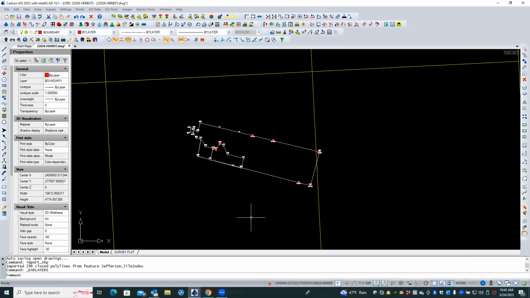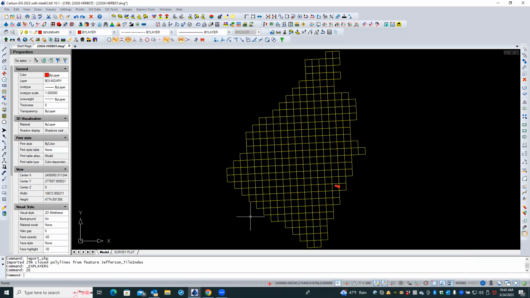Now go ahead and do a zoom extents. And when you do that, you're going to see that it brought in the whole county. All right. And that is what we had before with all of the contours. It would read the entire county before.